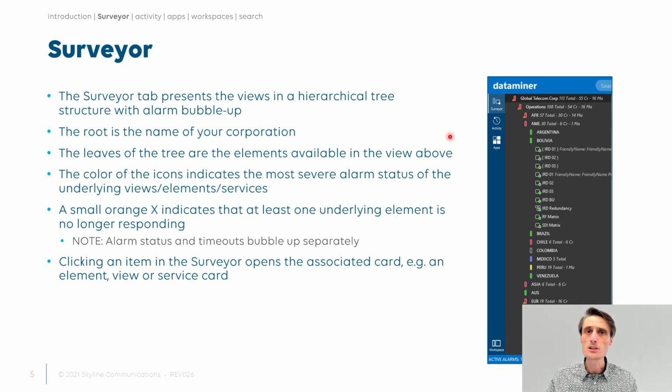Now, you will notice that the alarms that are happening on the elements and the services are automatically bubbling up to the view through the view structure all the way to the top. The top is the so-called root view. The root view has the name of the company that you, or your company, specified in the settings. We'll see that in the administrator part where you can configure those system settings.